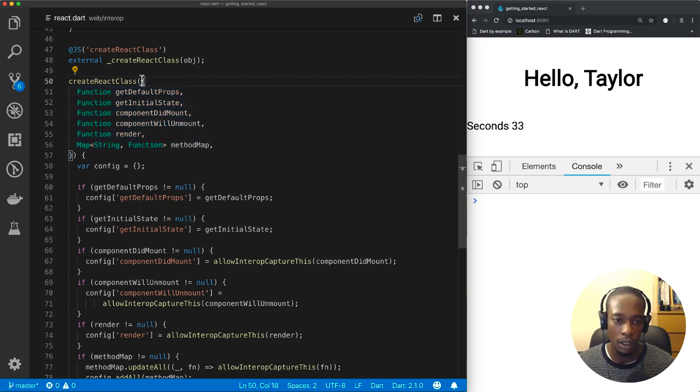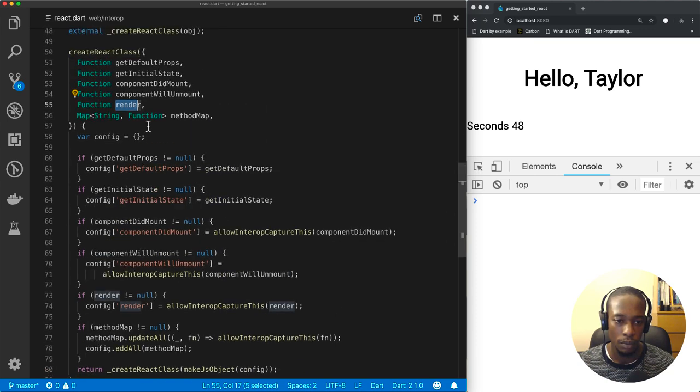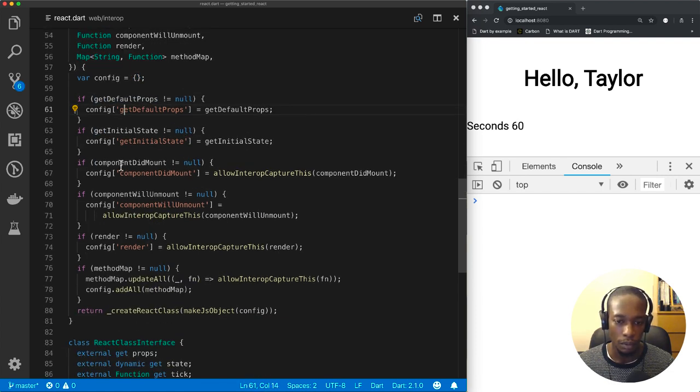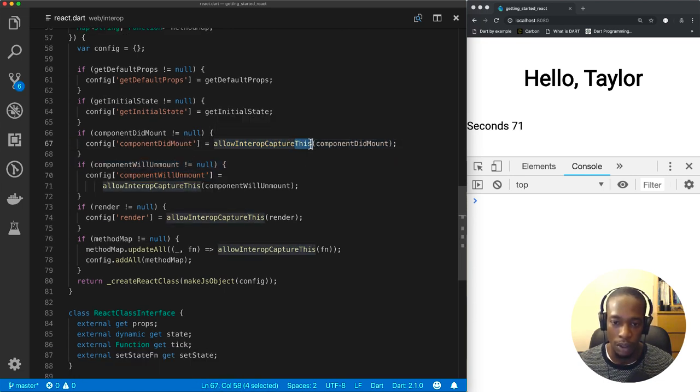It's just easier to read from a documentation point of view, and we defined essentially the API methods in here, and for each of those methods we added it to a config object depending on whether it was defined or not. We wrapped a couple of the lifecycle callbacks, so component did mount, component will mount, in allow interop capture this. So it allows us to use the this keyword, which is a reference to the component instance. So we did it for component did mount, component will mount. And then in our render function as well, we wrapped it in allow interop capture this.